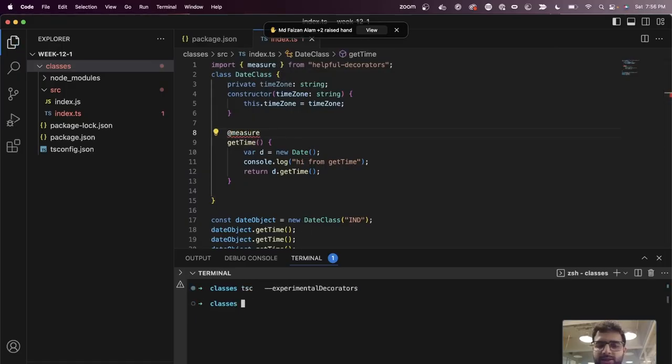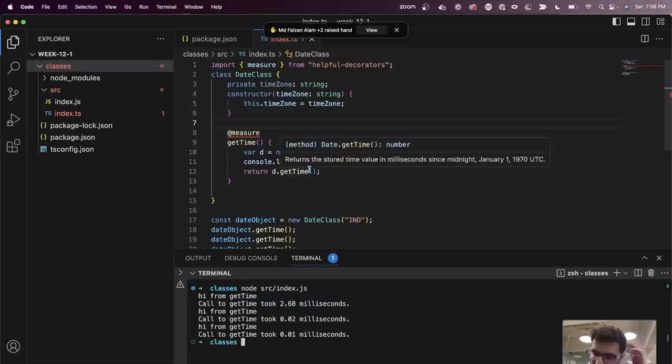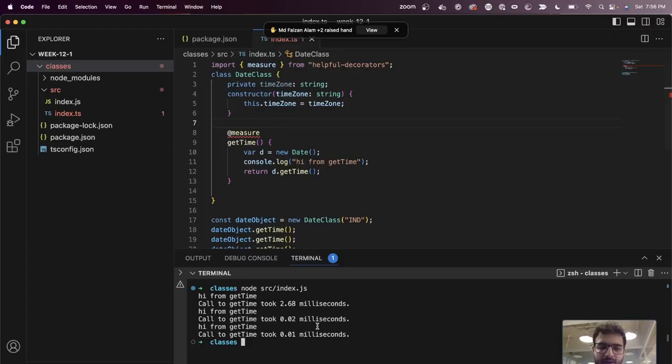This is the function that will measure how long a specific function takes. As you can see now, 3 times the call is happening because I don't have "at once" here, but first time it says it took 2.68 milliseconds, second time it took this much, third time it took this much. So it's going down because JavaScript memory works that way. If the same function gets called twice, the second time it's slightly faster.